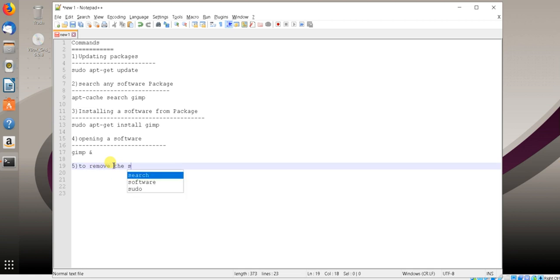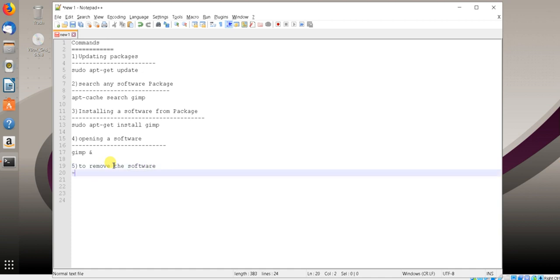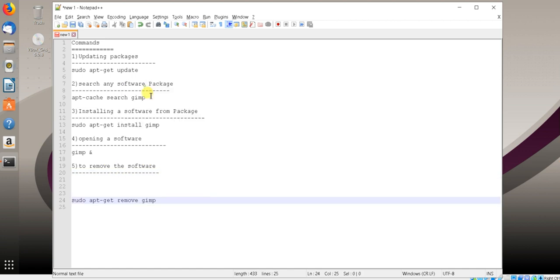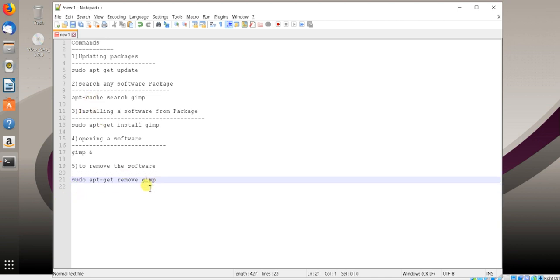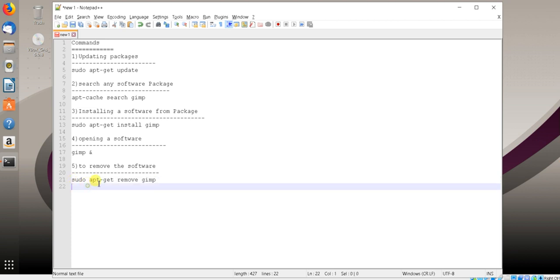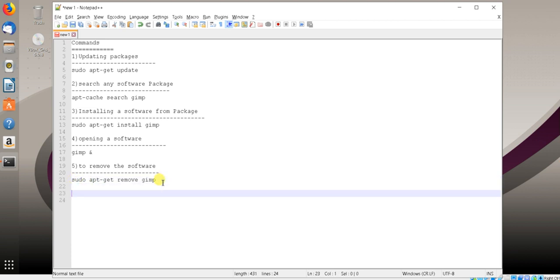To remove the software. And how to remove the software? Let me type it over here. Just paste this command. I will share it with every one of you, so you will have the benefit of that. Okay, so you can directly run from it, it will be so much handier for you. So sudo apt minus get remove.